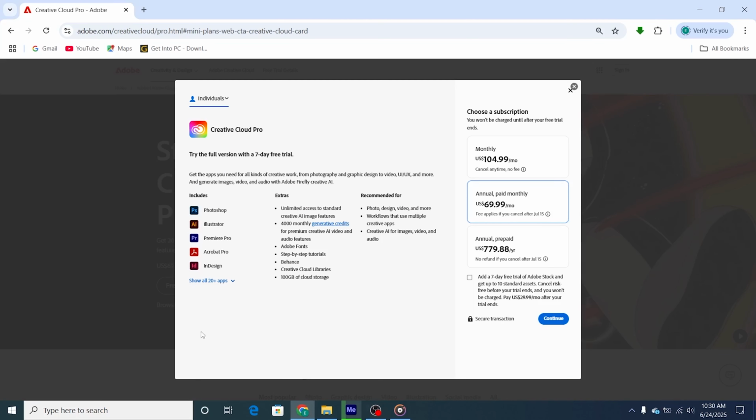Choose the individual plan to begin your 7-day free Adobe trial. Want more value? Add Adobe Stock for a bonus 7-day trial and 10 free assets, perfect for creative projects. With Adobe Stock, you'll have access to a vast library of high-quality images, videos, and templates, enhancing the visual appeal of your artwork. Even if you cancel, you keep all 10. That's free content, no strings.